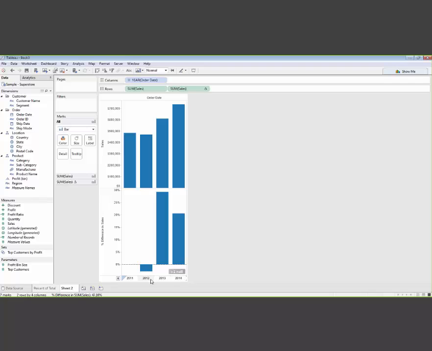What we can see now is that when we mentioned that in 2012 our sales decreased, on this bar that we have down here, we have that direct percentage that it decreased by. So when we're comparing our 2011 to our 2012 sales, we can quickly see with that one-click quick table calculation that we've dropped almost 3% of our sales. Going from 2012 to 2013, we increased our sales by almost 30%.